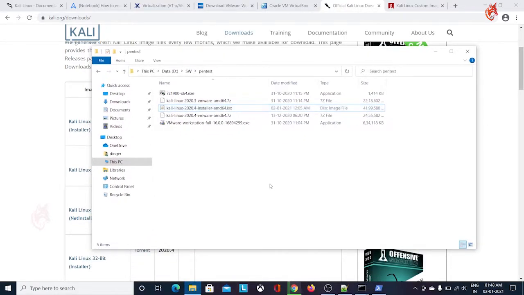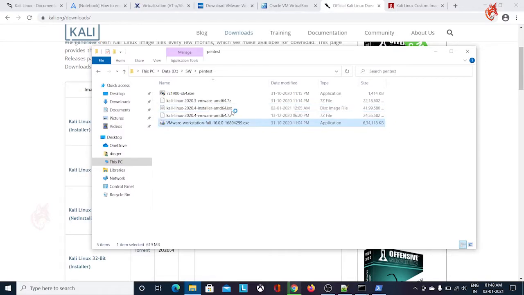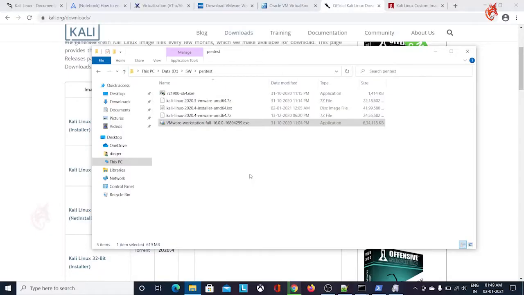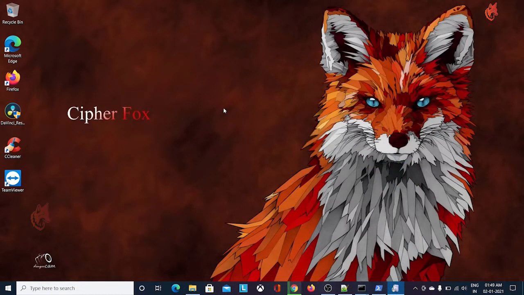It's mandatory. Now I'm going to install VMware Workstation. I'll get a prompt like this. I'll minimize all the other things, I don't want to confuse you. I'll make it straightforward.